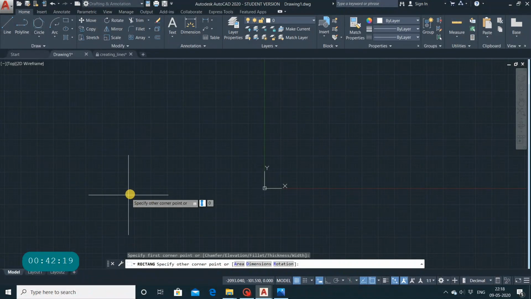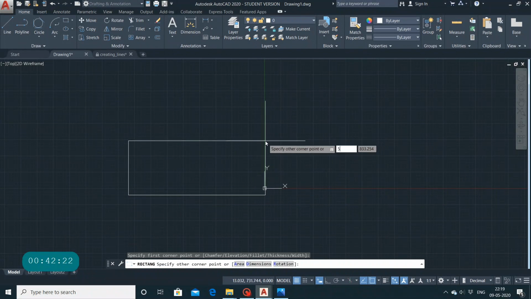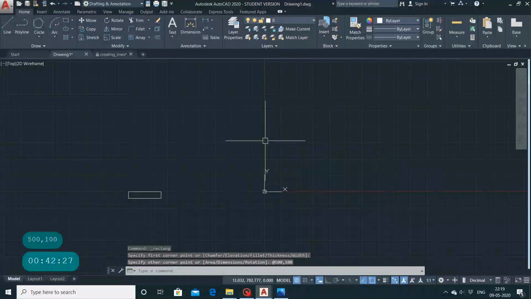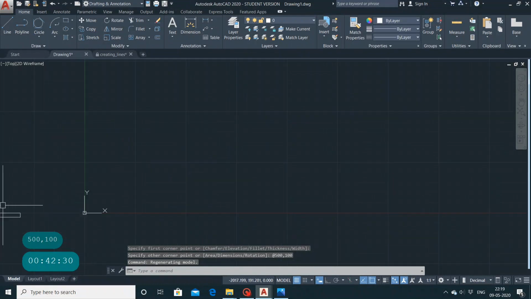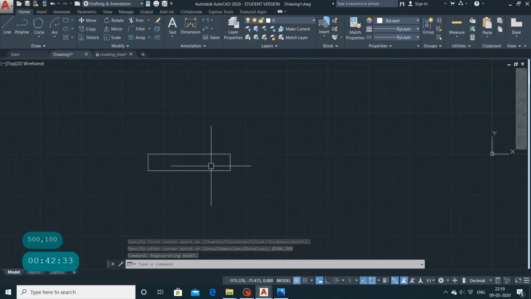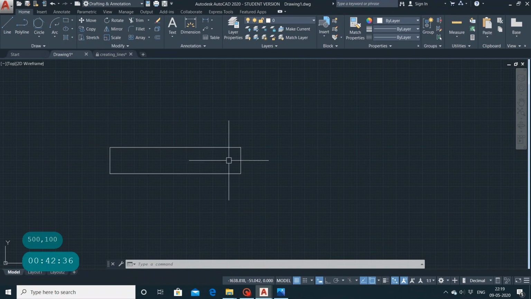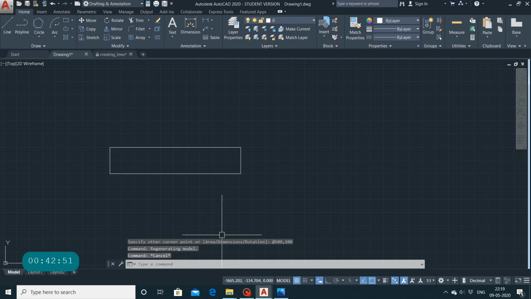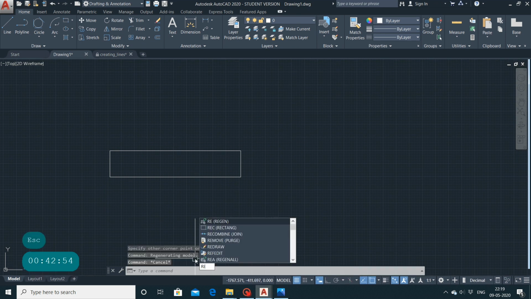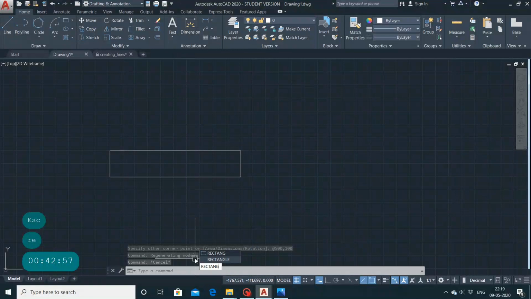I will give the start point something like this, then I just give x as 500 and y as 100 and see, the rectangle is drawn. Okay, this is our rectangle that has 500 as x and y as 100, and this will act as a whole object, whereas with lines I have to join them all and then they will act as a rectangle. Okay, now there are many other methods to make a rectangle. Now firstly, how to give the rectangle command. You just type rectang, r-e-c-t-a-n-g, and you will go to the rectangle command.